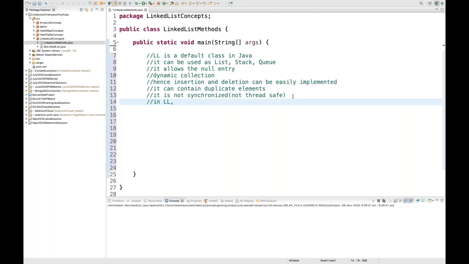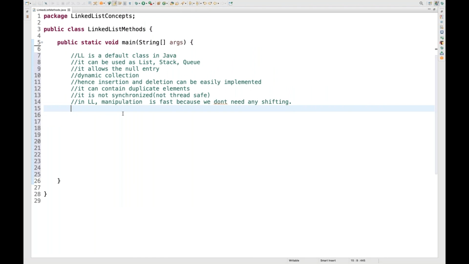And the last point is, remember guys, at the time of interview, you have to tell that in linked list, manipulation is fast as compared to arrays, because we don't need any shifting, right guys? Because it contains a pointer value which is pointing to the next node. So that's why we don't need any kind of shifting.